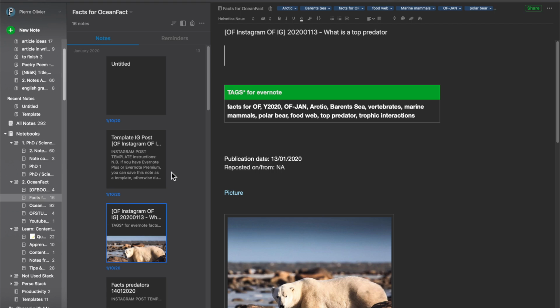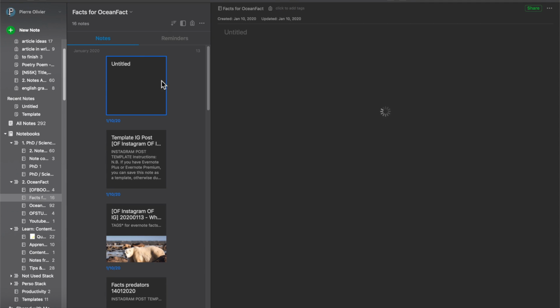The last feature that you need for a good note-taking software is the ability to make templates. So a template is a model that you use regularly, and it helps you not start from scratch. So for example, if I'm preparing an Instagram post, I would have a title. So this is an Instagram post about the polar bear.